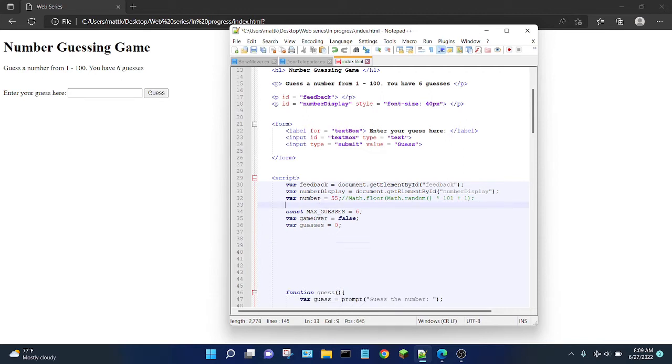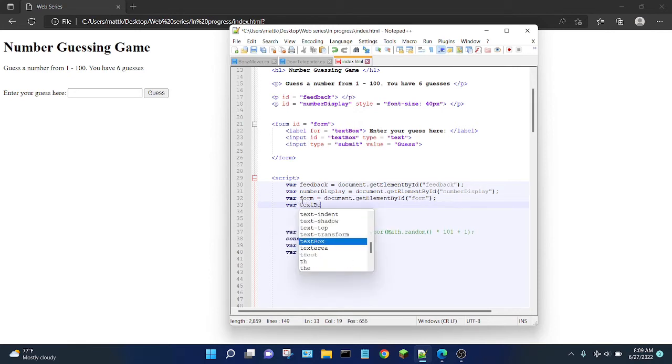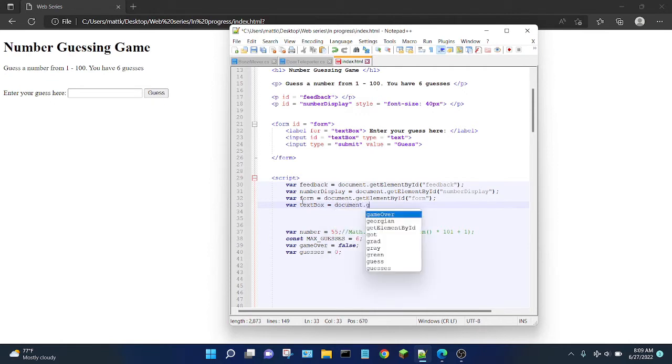So the first thing I need is I actually need to grab the form and the text box. So let's grab the form by giving it an ID. ID equals form. And the text box already has an ID, textbox. So let's grab them both. Var form equals document.getElementById form. Var textbox is equal to document.getElementById textbox. So now we've grabbed them both.